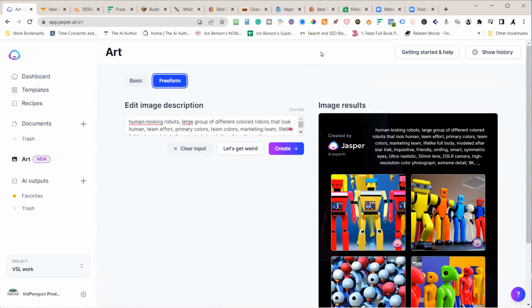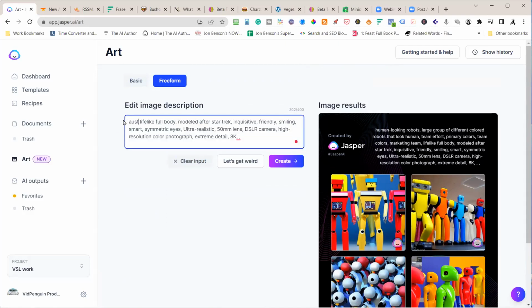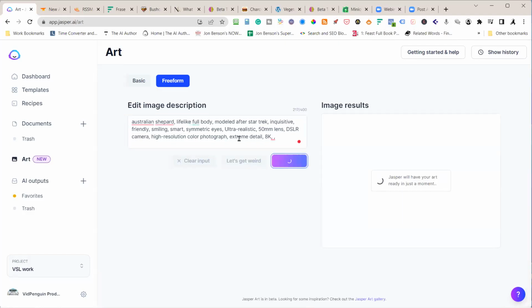You don't need Grammarly here, but if I did this, I'm going to take out primary code, team cover, marketing, lifeline. Let's do Australian. And this is where I get lost. Australian Shepherd, flashlight, full body. Okay. And so I'll start doing dog pictures, or I'll start doing cat pictures, or whatever.